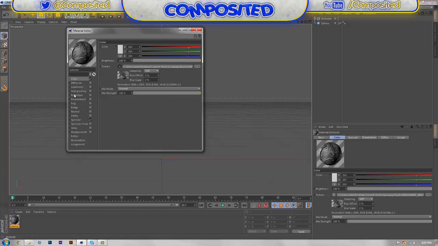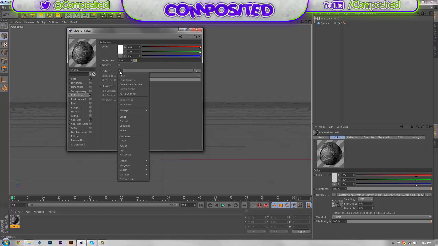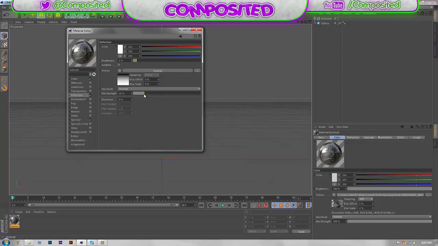So then we're gonna come down to reflection, tick that on. Brightness at like 5. Texture, we're gonna want to put Fresnel, however you want to call it, and I'll probably put that at like 10. What Fresnel does is, if I put it back all the way, you can see it gives it a little reflection around the whole thing, but as soon as you bring it down, it just becomes subtle. Same with the reflection, putting it only at 5, so it only really hits with light shining on it.